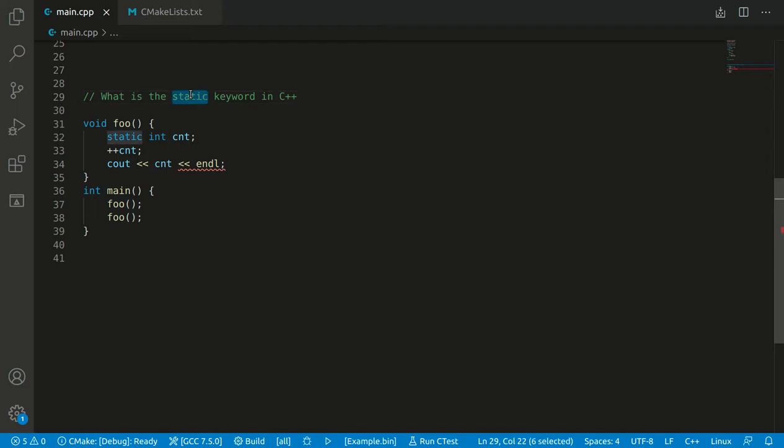The static keyword has two usages in C++: with static variables and with static class members. Let's start with static variables. Look at my example. We have a foo function which has some static variable. Let's use it without the static keyword, and in each call we increase our variable.